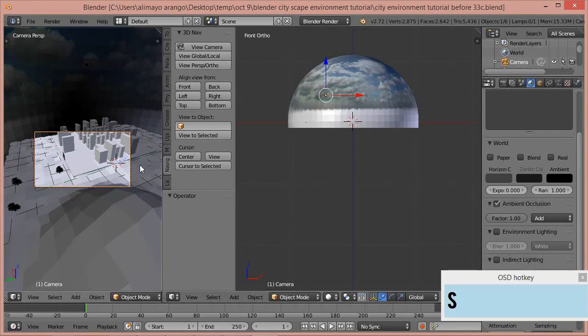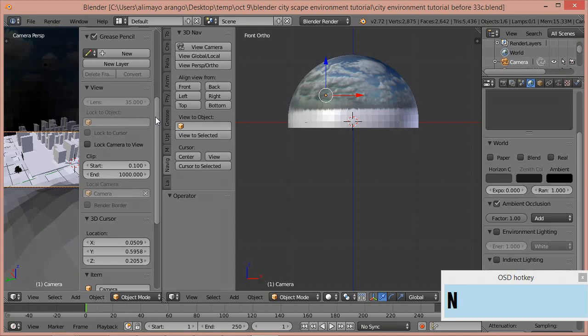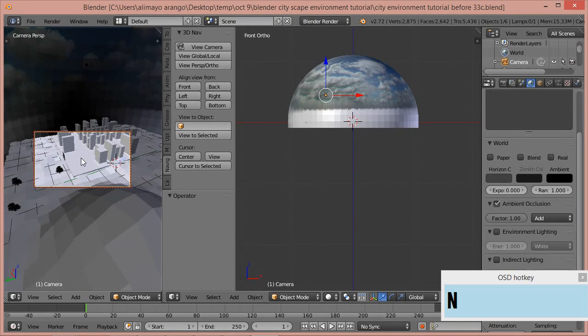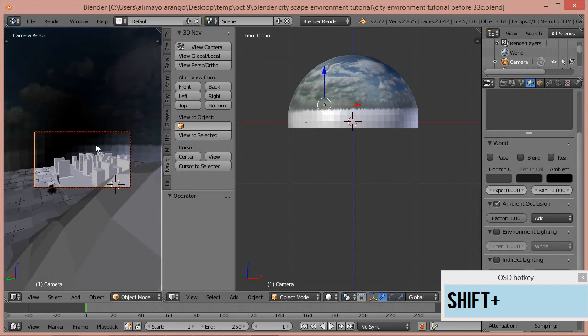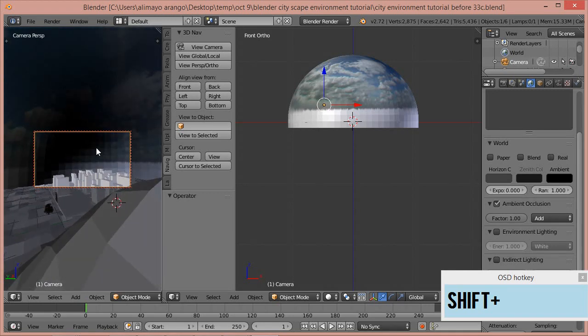Okay, so now what we'll do is we will hit N to bring up our properties menu. We'll choose lock camera to view, select N to make that go away. Then we'll rotate with the camera to see the sky. We'll hold shift and the middle mouse button to pan down. Then I'll hold the middle mouse button just to pan up. And you can see these squares right here. We'll deal with that now.